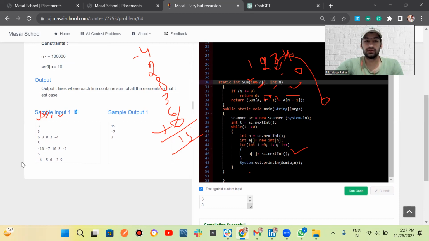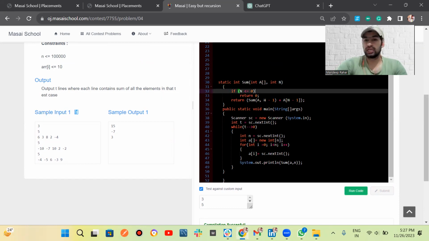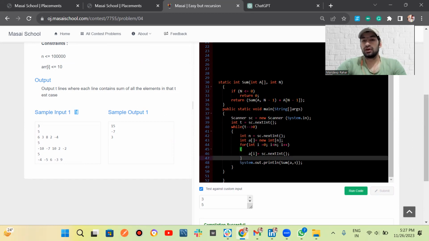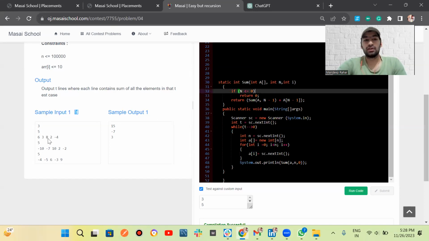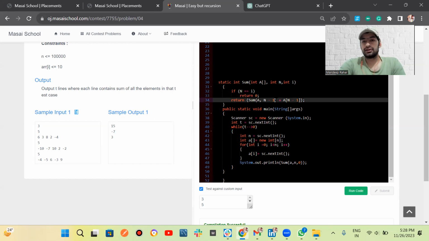One more thing I want to tell you: if you want to add from the starting, you can also do that. Like this. First of all, we need to add one more parameter, i. I am going to code this. This is our initial value, because we take the first index, first i. Whenever i equals n, we return 0, because we are starting from the start. Here we are not going to use n minus 1; every time we increment i, and here we are adding a[i].